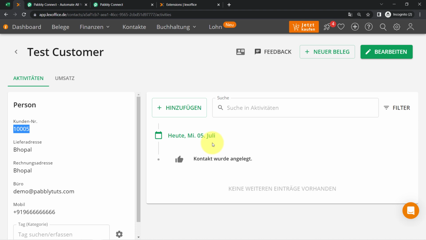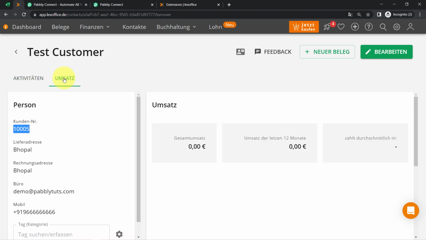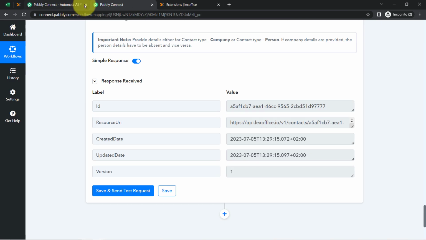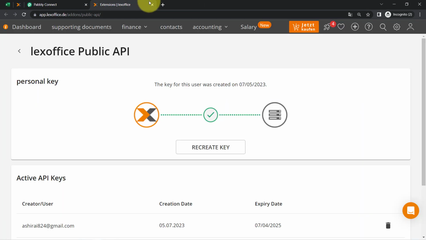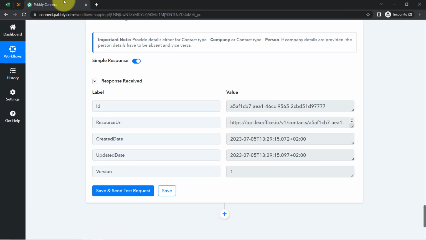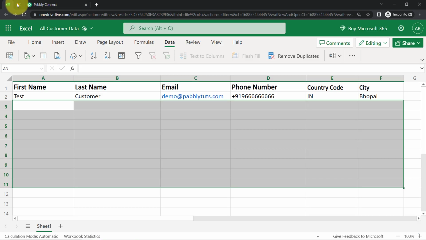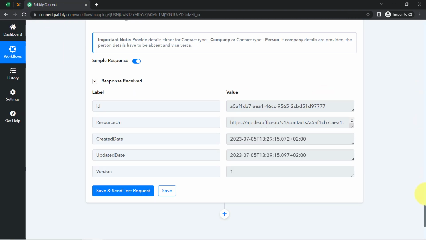Okay, so the presence of this data clearly shows that the connection between our Lexoffice account and Pabbly Connect is also working absolutely fine. Doesn't matter whether you are using the German language or English language, I hope you have understood how this particular automation will work, basically how this integration between MS Excel and Lexoffice accounting software will work.